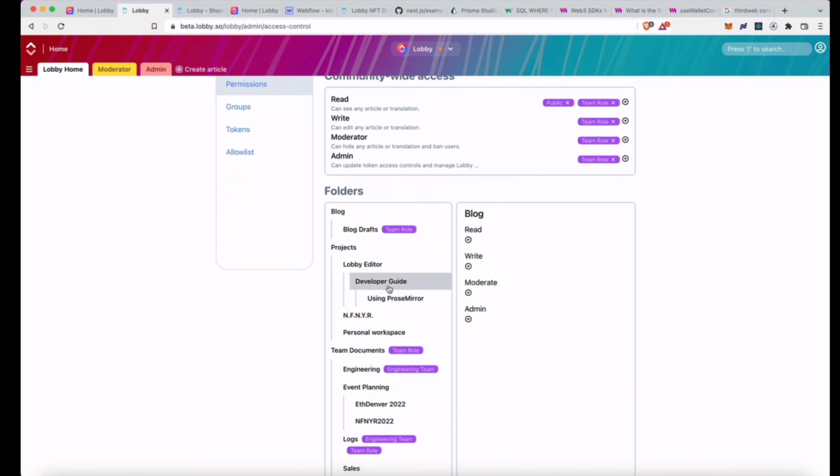So at Lobby, for example, we use it to hide the blog drafts from the public, but the blog itself is visible. So our team can work on the blog drafts while we're writing them and then share them with the world. So if you have a bunch of different teams in your DAO or different levels of access in your token gated community, this is a great way to share that information with the right tiers, as well as provide some perks for those special contributors.